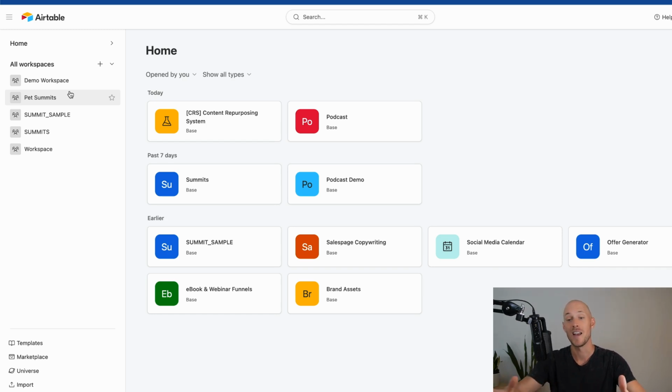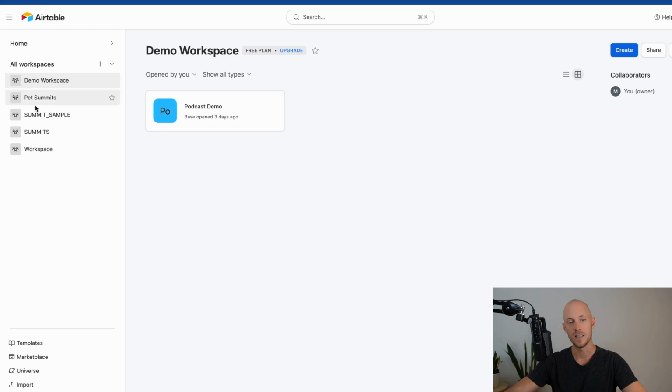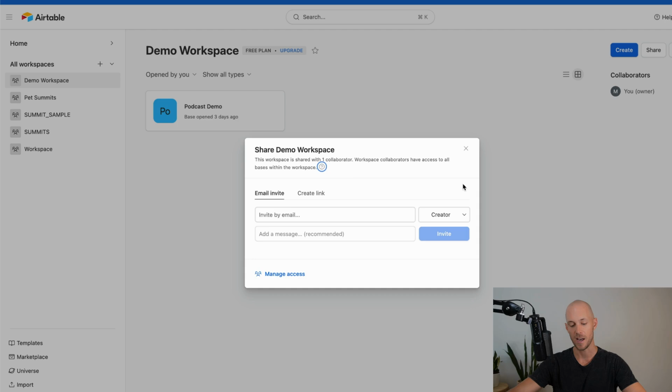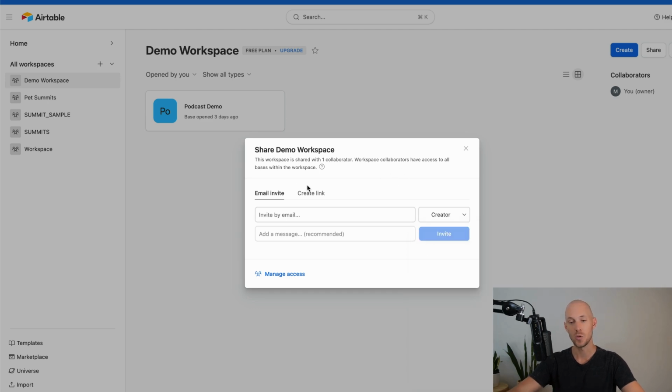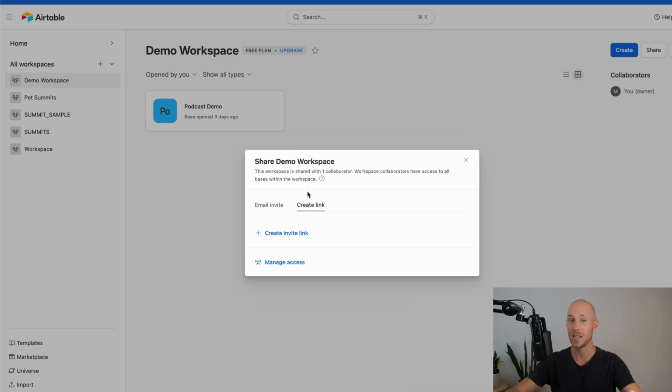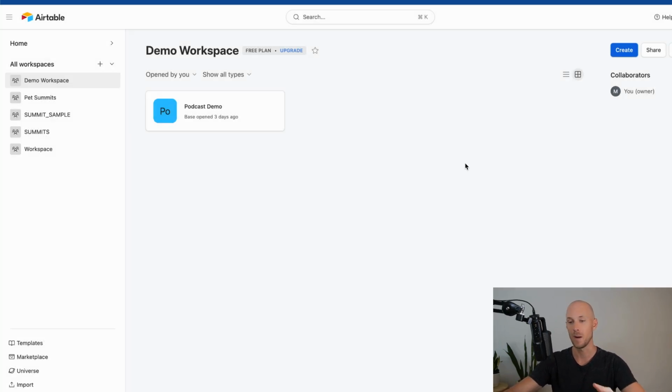Workspaces also allow you to share much more easily with collaborators. So in this demo workspace here, if I wanted to share this with contractors or clients or even other members on my team, then I have the option up here to share. And there's a bunch of different share parameters within here as well. So whether they're a creator, editor, commenter, read only, or maybe you want to transfer the ownership to them, you can do all of that inside there. You can also create a link so that if you want to make it publicly available, people can access it from the public as well.